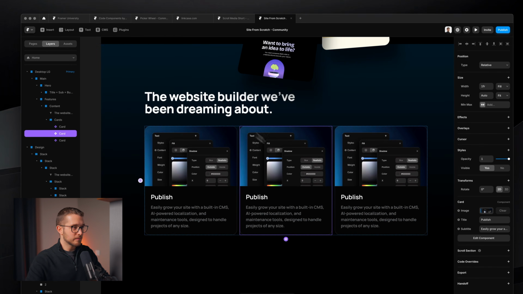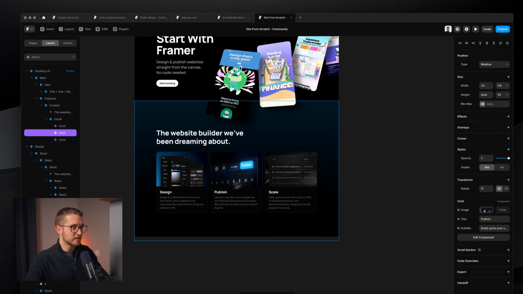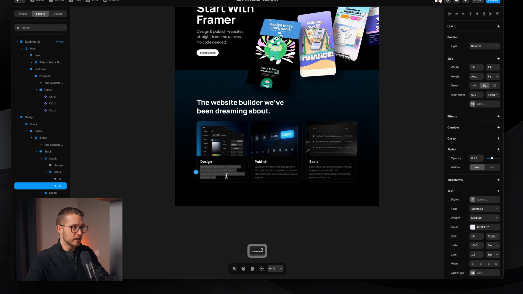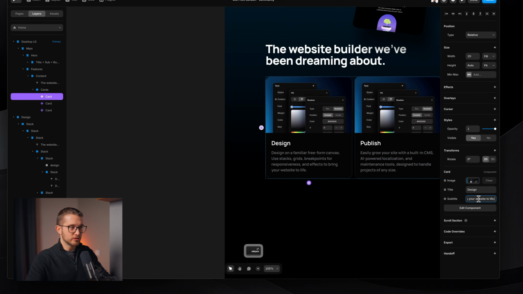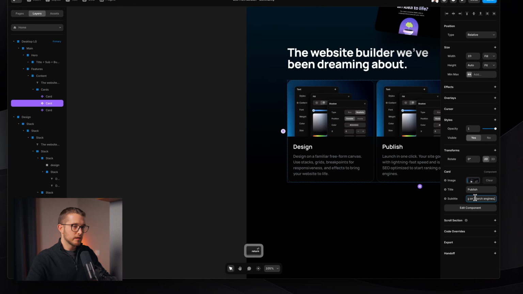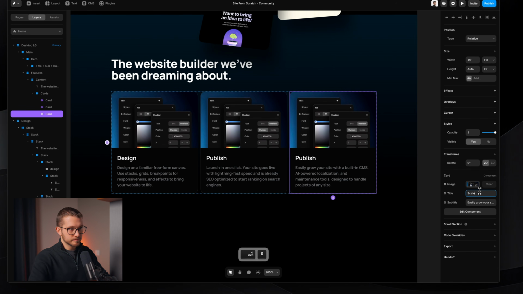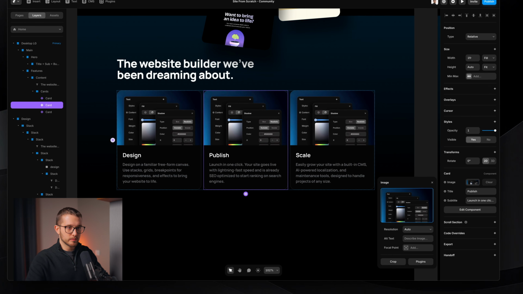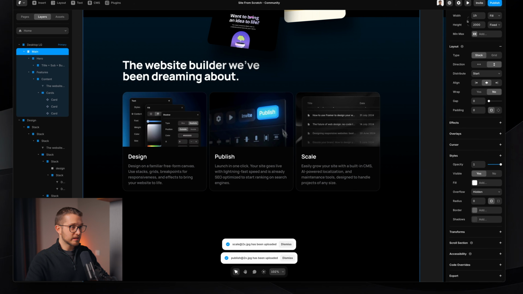Now if we go back, we'll be able to just paste in the content for these cards. So it's going to be design for the first one. We're going to have this text here. Just select the subtitle and change the text. Then we have publish here. And the last one is scale. We have the subtitle for the last one as well. And now we can just change the images too. So grab the publish image and grab the scale image too. Everything is set up perfectly.